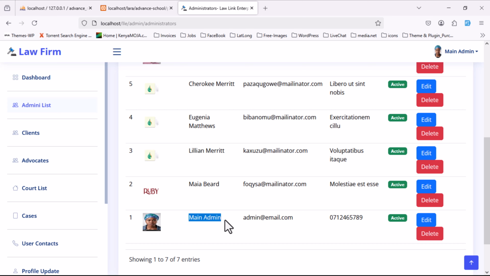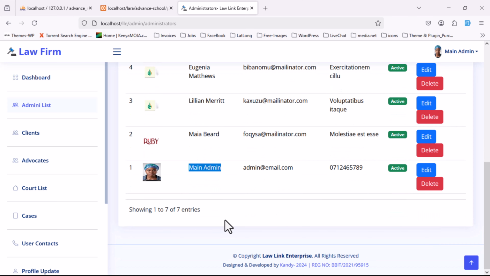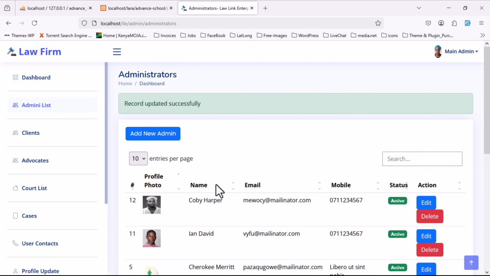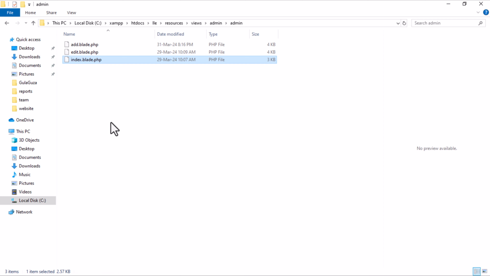So whatever you want to do with the edit, you can. If you want to delete, you click on delete down here, which allows you to delete data completely from the database. So that is how you will be doing with all these other folders.